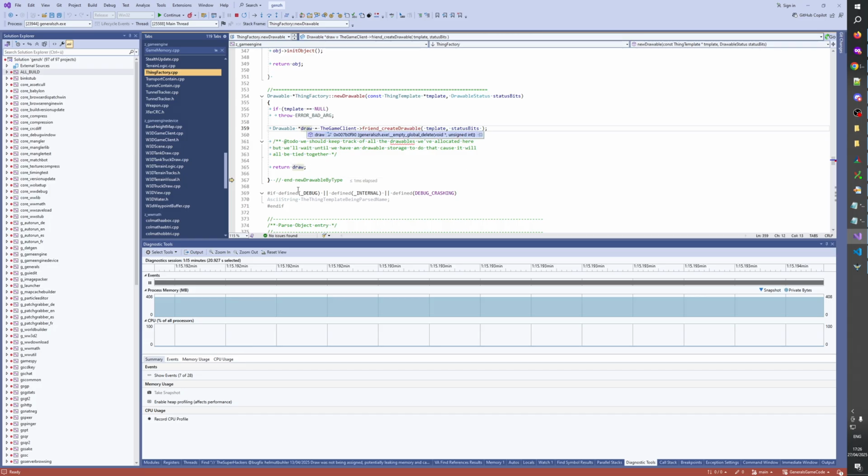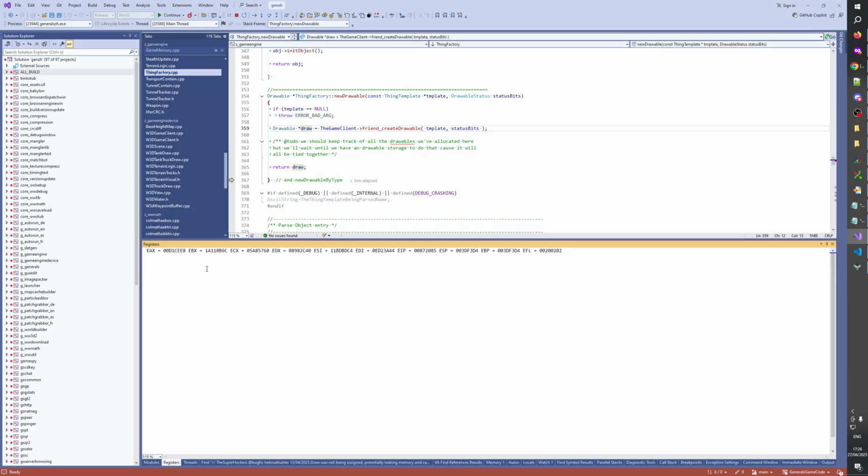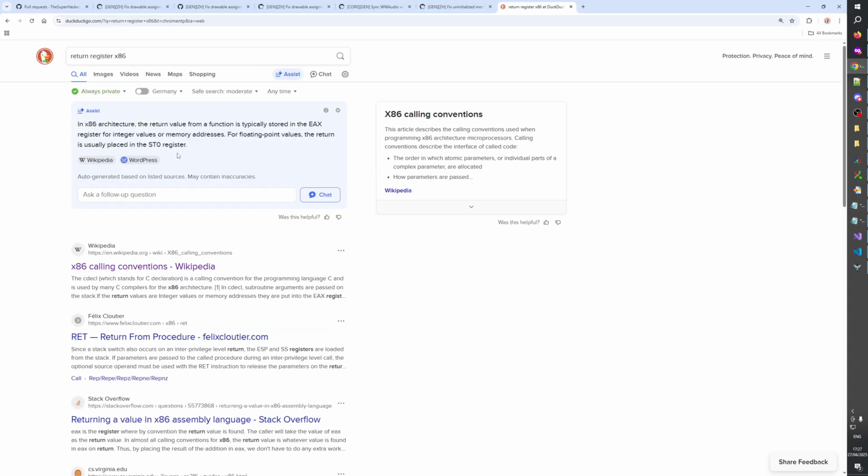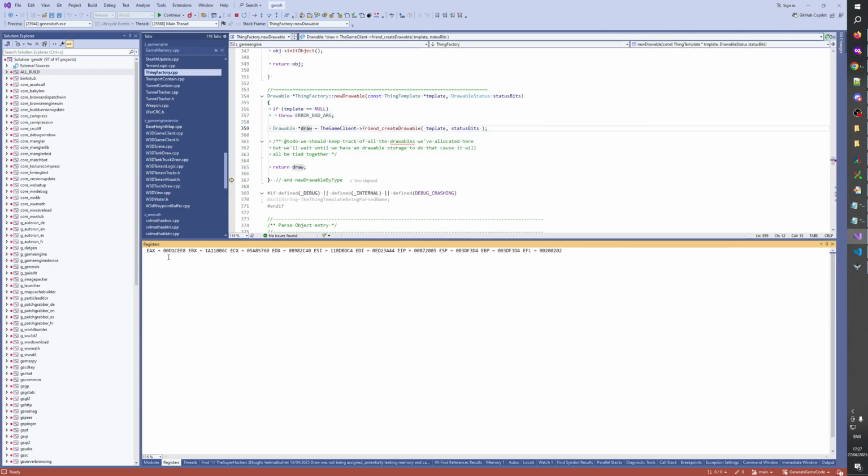How can we see this value? Probably in the registers. Hold on. Register. The return register is which one? Return register x86. EAX. Okay, so it should be this guy here.